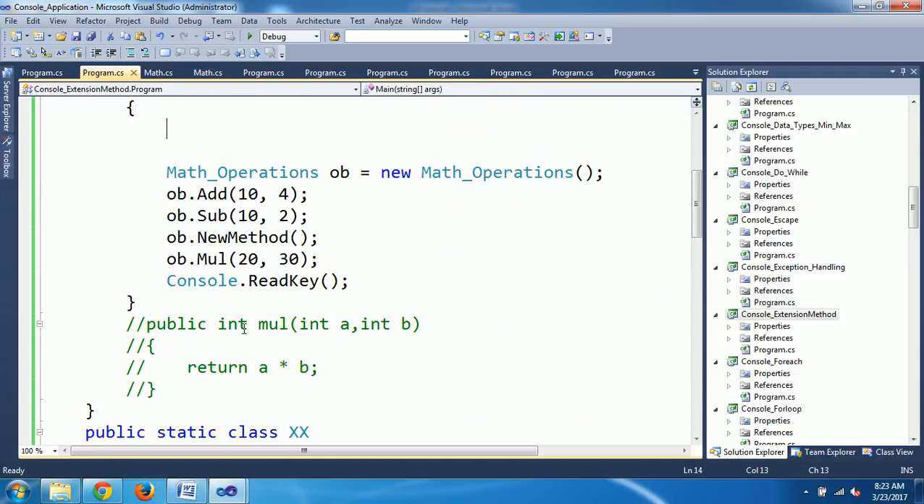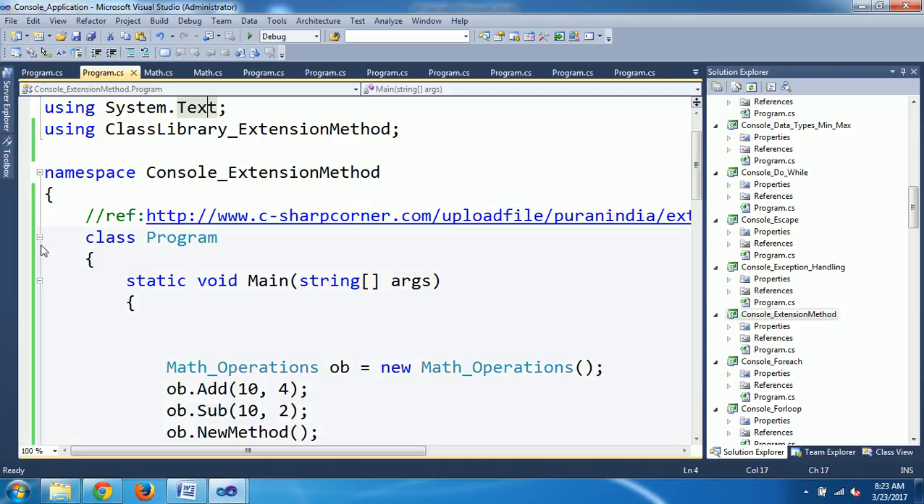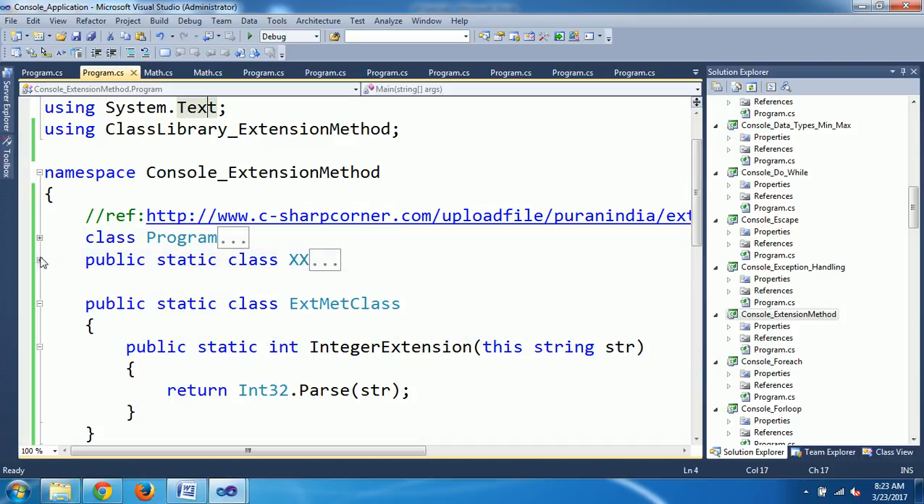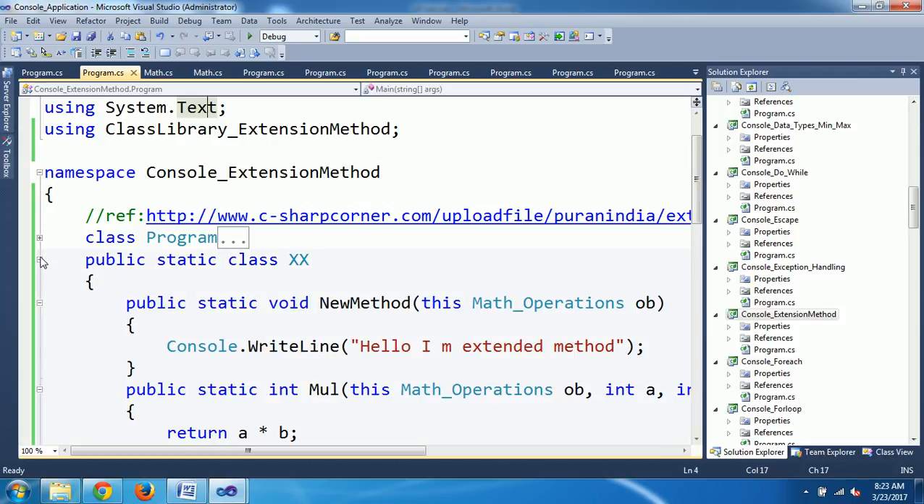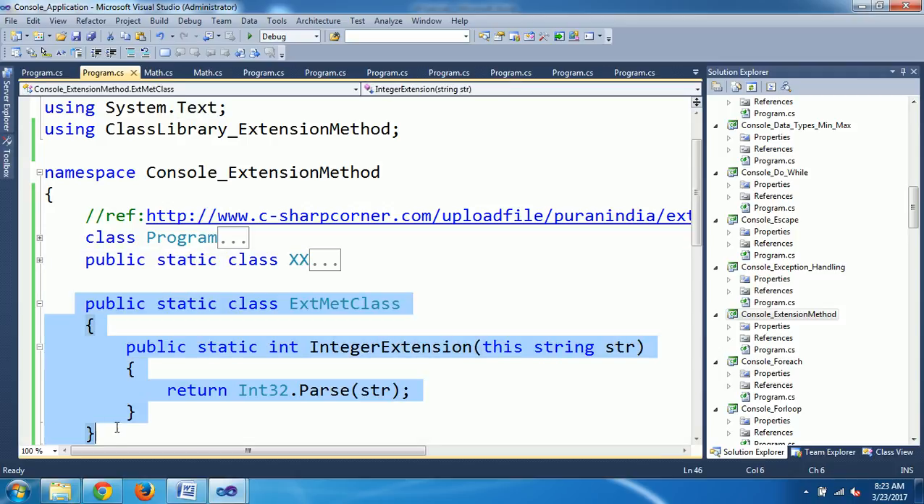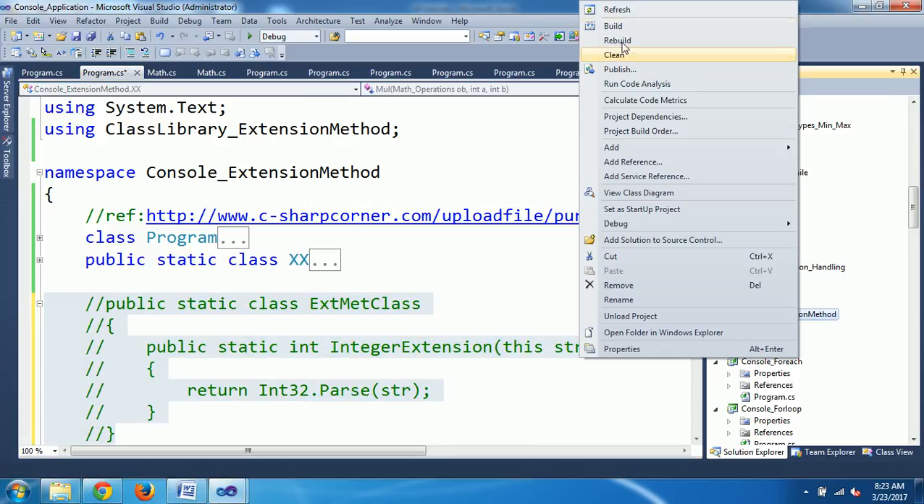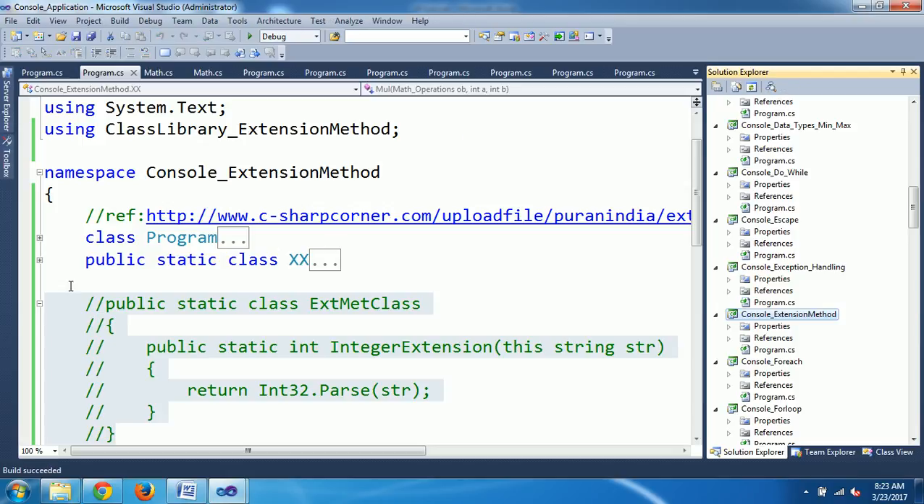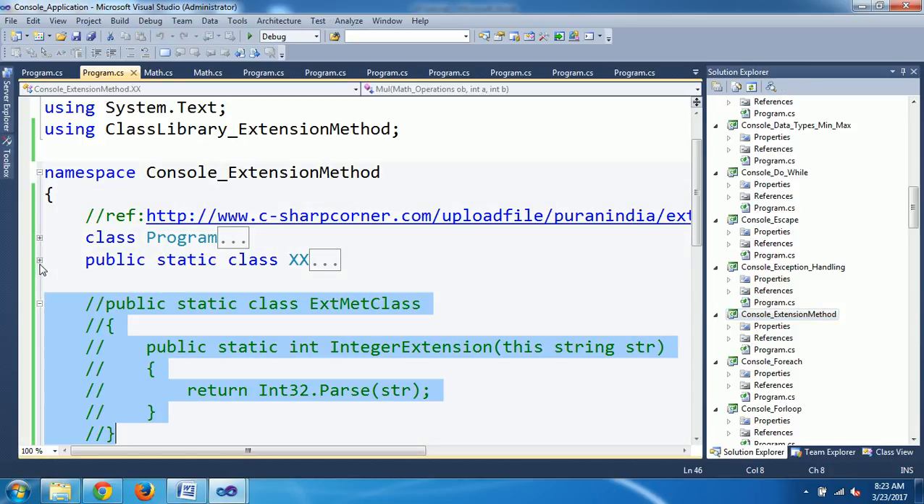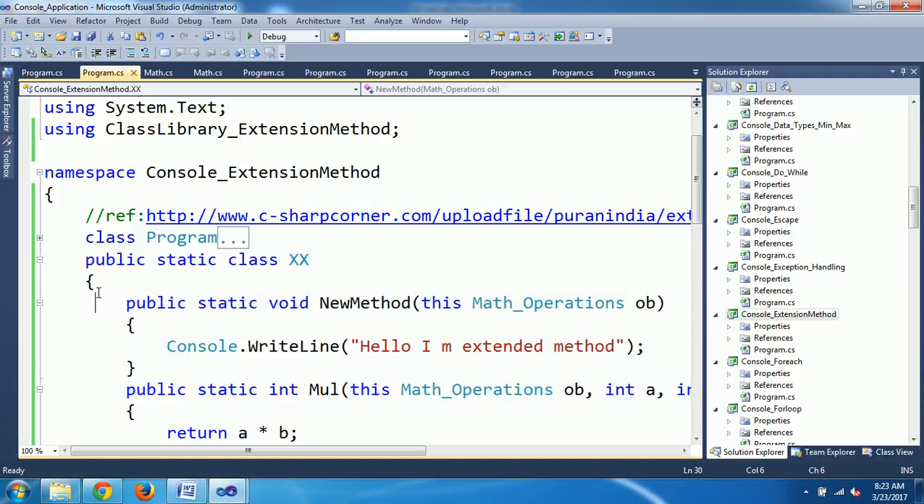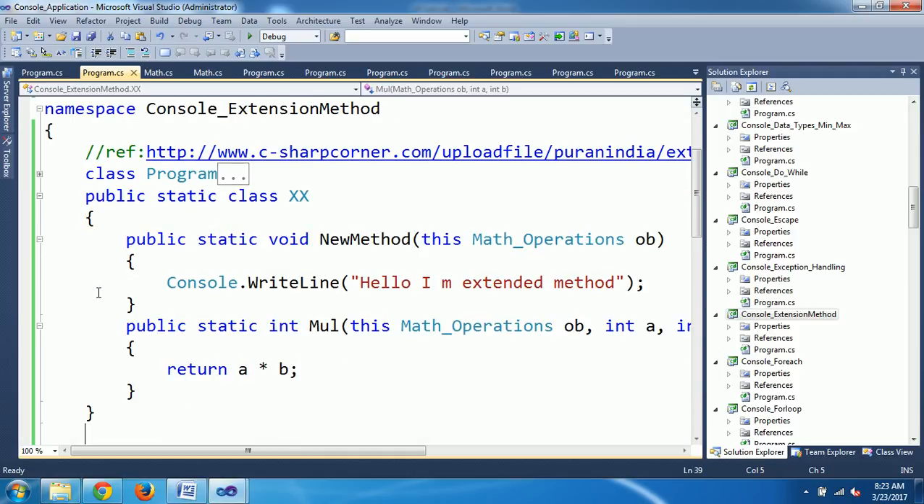Okay, now see here, I have three classes. These are three separate classes. This one, leave it. Okay. See here, I created separate methods. In separate methods also, I will just comment these two methods.